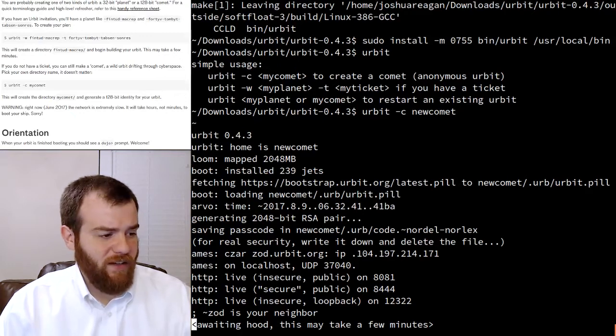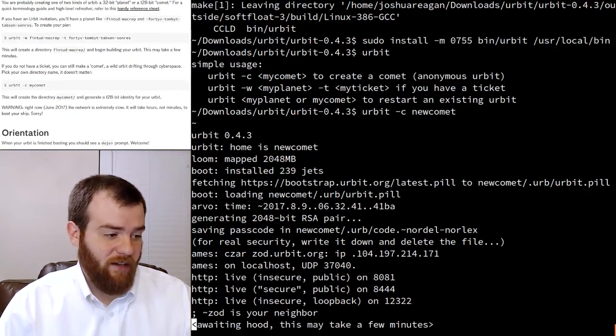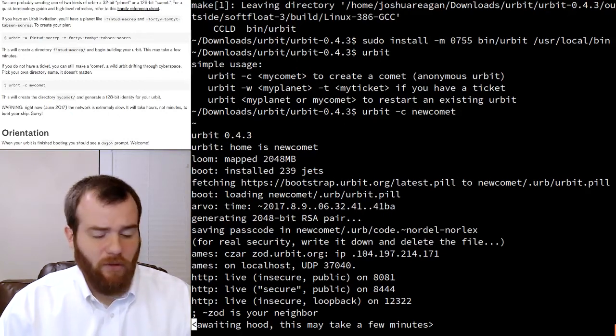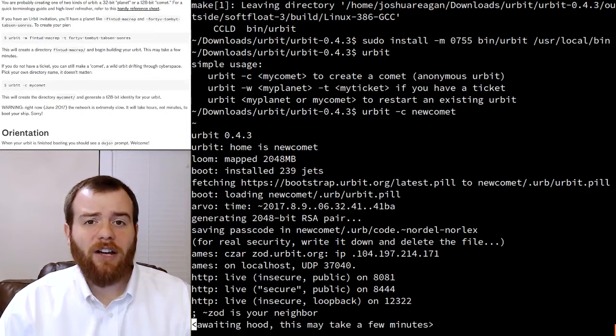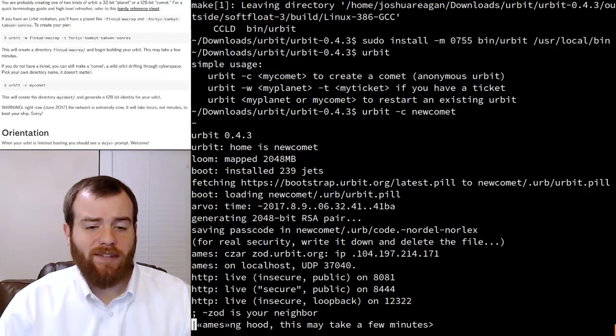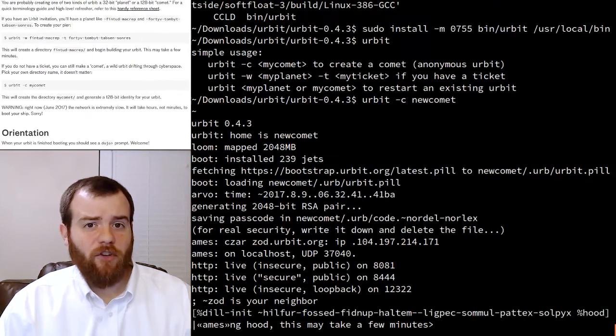So you'll see that it's getting some things from Zod in this case, because I'm a comet, I'm booting from Zod. That's the parent of my ship. So the first thing that your Urbyte gets is Hoon. Hoon is a higher level functional programming language that compiles to Nock. And once it gets that, then your virtual machine knows how to run Hoon. At that point, you get sent Arvo, the operating system for your virtual machine, and it's written in Hoon.